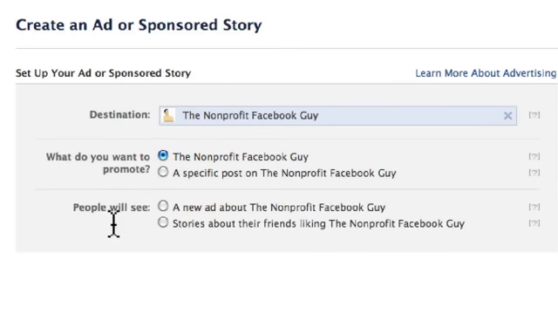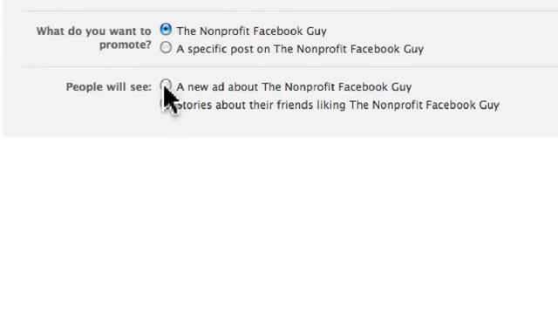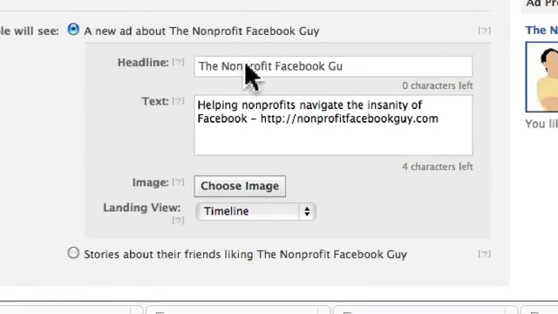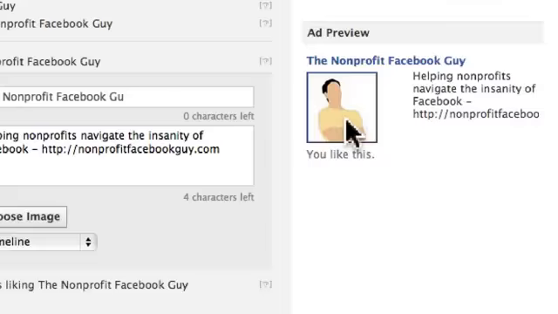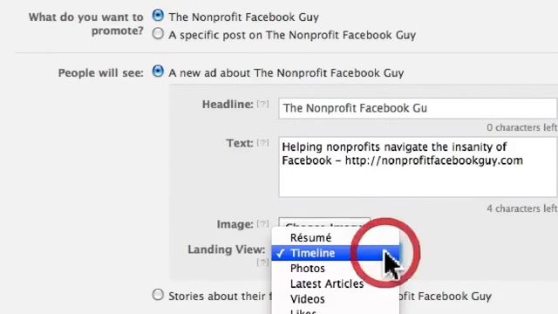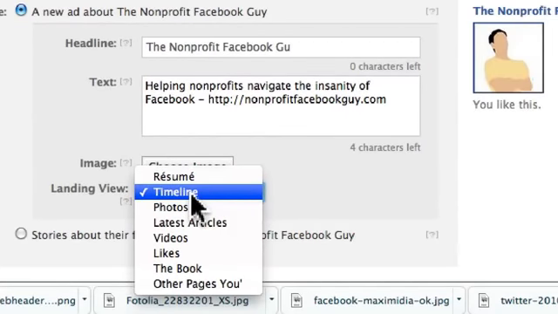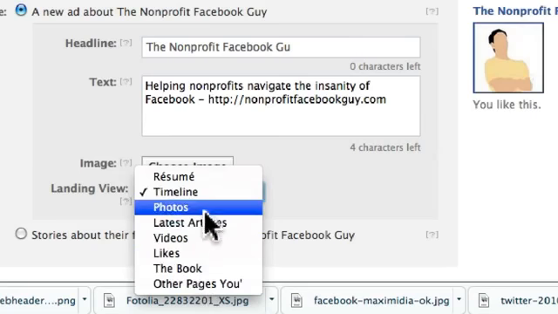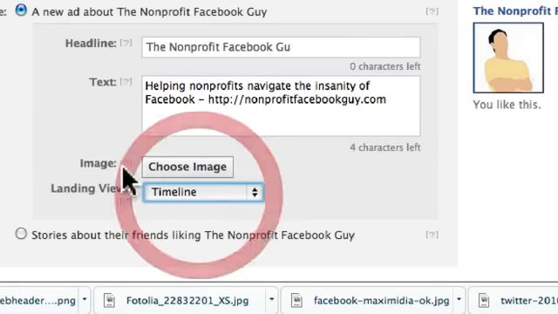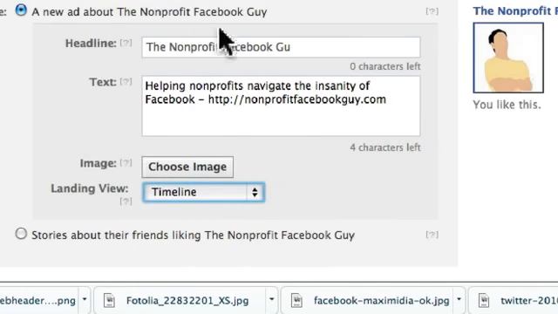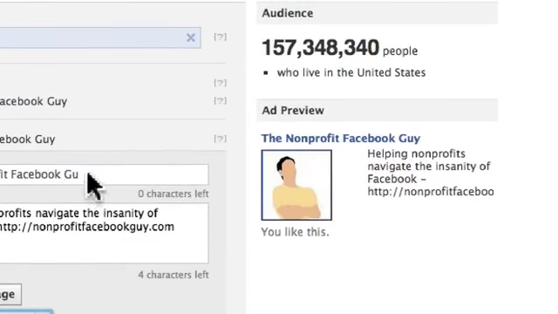That's pretty straightforward. You can create a new ad for your page, which means that you just simply write a headline. You're limited to 25 characters here, 90 characters in the text. Okay? You can choose your own image, which would replace your default thumbnail, and you can decide where you want people to land. Do you want them to land on the timeline, photos, other custom apps that you have on your page, and so forth. So when you create this kind of ad yourself, it's okay. The downside is that you're missing the social proof element, right?